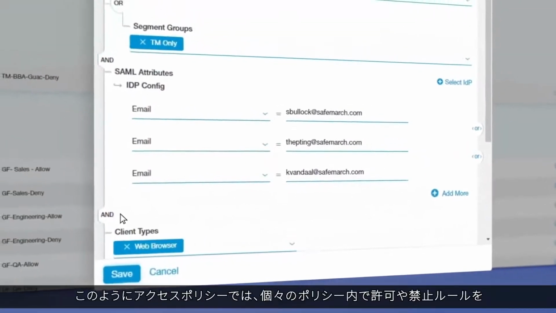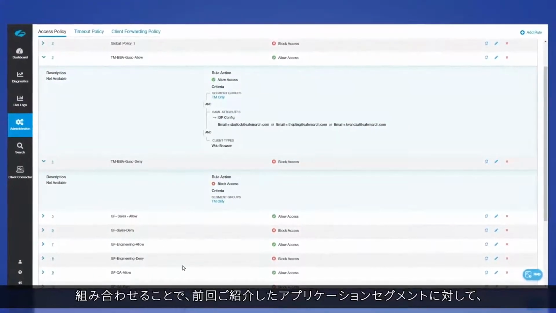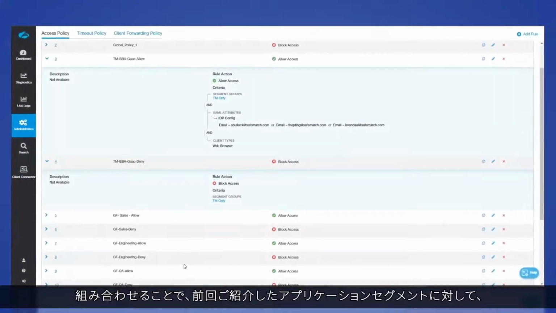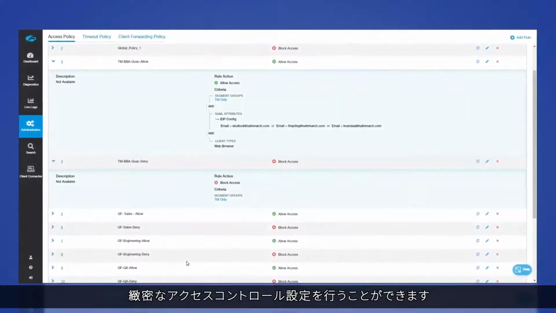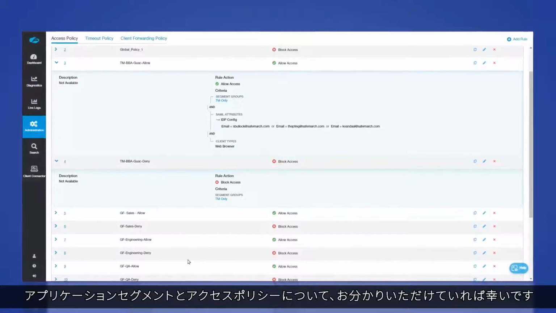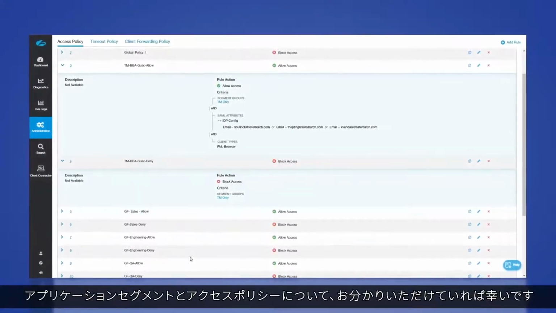So it's very possible with access policy, both within an individual policy and through a combination of allows and blocks, to create incredibly granular access controls to the application segments that we identified on the previous screen. Hopefully this quick look into application segments and access policies was helpful.